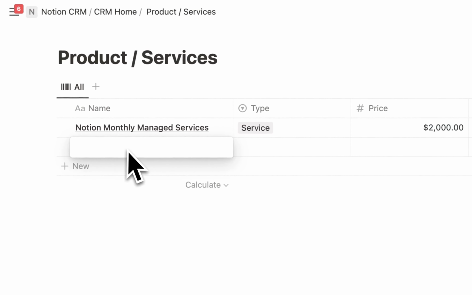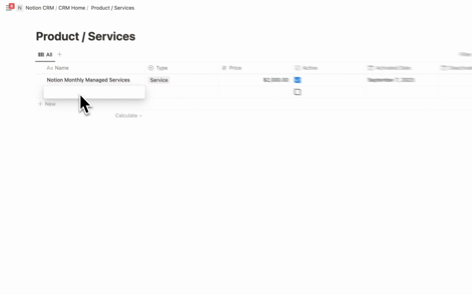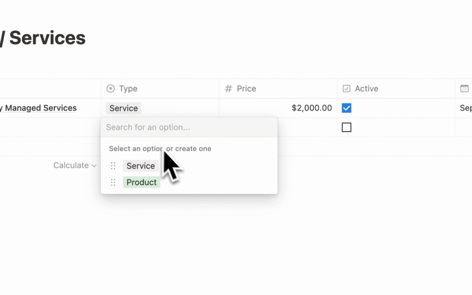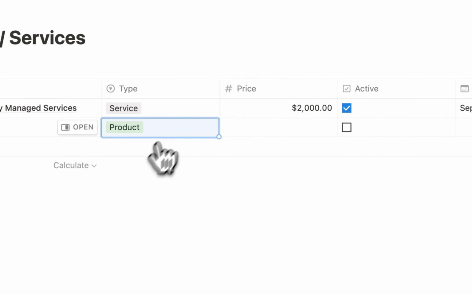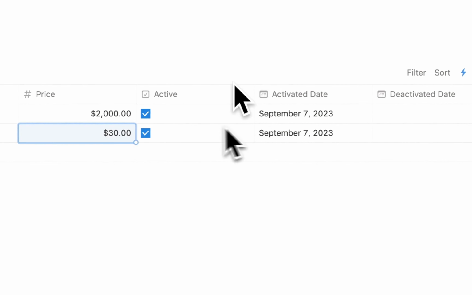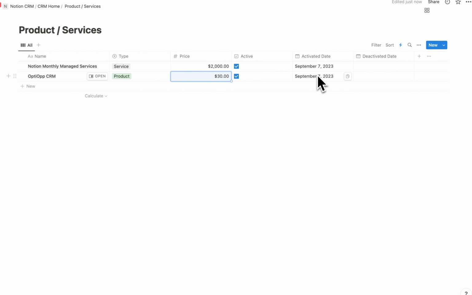We're going to create a product now, and then we're going to put it in as the OptiOp CRM. And this is the CRM that I personally sell, and we are going to change it to the type product. And then the price is going to be $30. And again, that active and activated date were automatically checked.